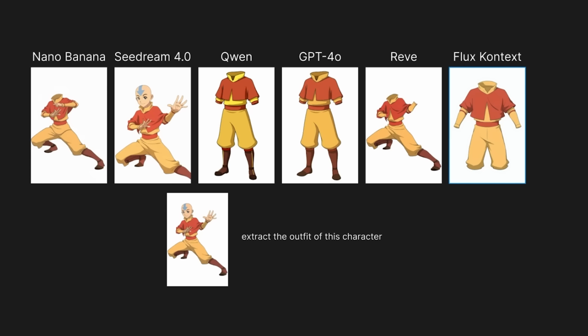Here's one that I thought was going to be an easy win for all of them. Extract the outfit from this character. Nano Banana left the hands in, Seedream didn't even really try. Qwen added this yellow stripe to the boots. ChatGPT forgot the lower part of these sleeves. Flux Kontext left off the boots, so really Reve is the only one that got every part of the outfit right, although it did leave it in the pose, which I didn't specify not to, so it's still a win.